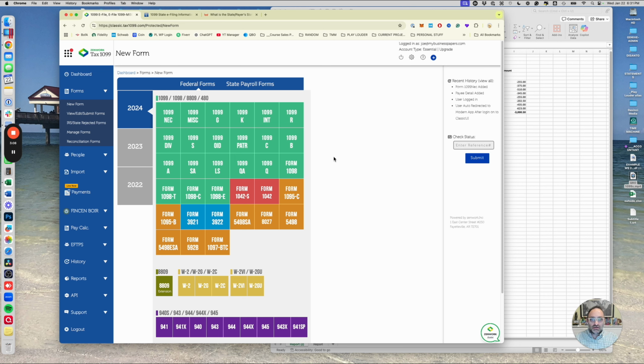But we're in my Tax 1099 account here, and you might think, hey, I'm setting up a Tax 1099 account for my business, and the first thing I'm going to do is put in all my business info, and then that's going to populate the 1099s as the payer. And that this user and login is strictly for my business alone. That's actually not how it works.